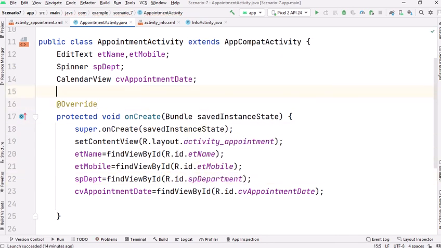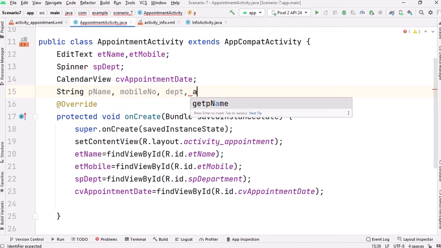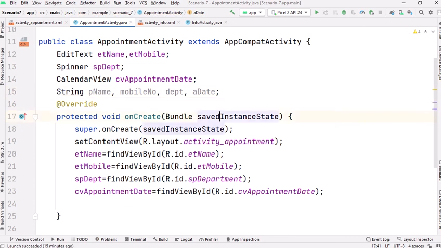Now whenever we are reading, we should have some variables to store the read information, right? So I say here patient name. Okay, don't say name because name may be a keyword and it may clash with predefined library functions or classes or any objects. So p name, and then we have mobile number, and then department, I say just dept, and then we have appointment date. Okay, 4 variables we have declared.